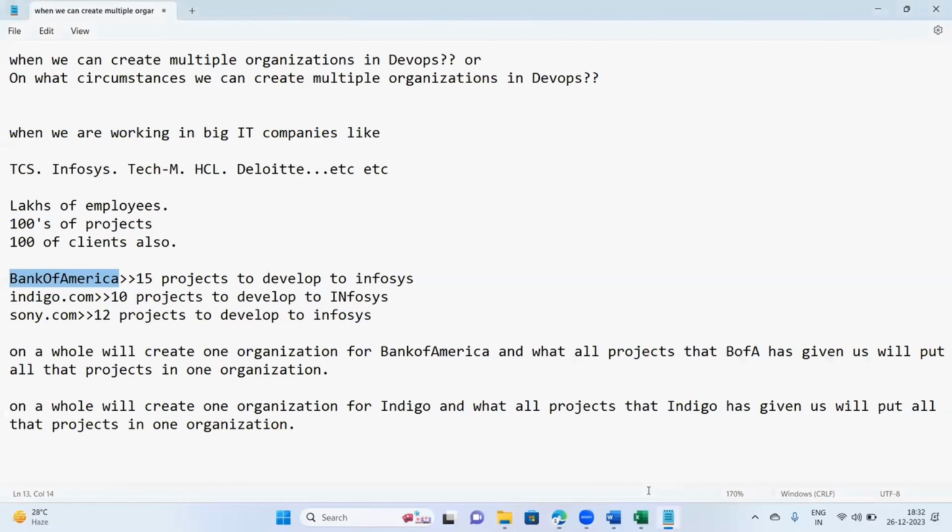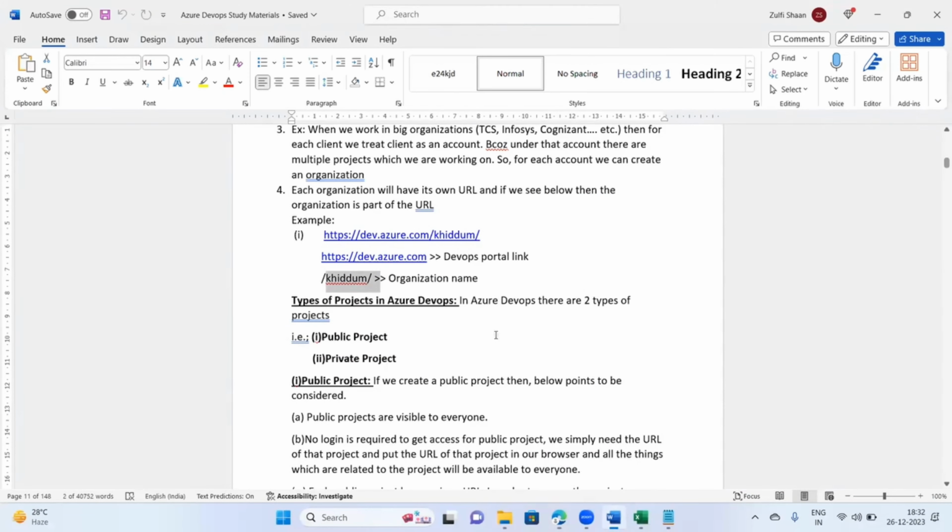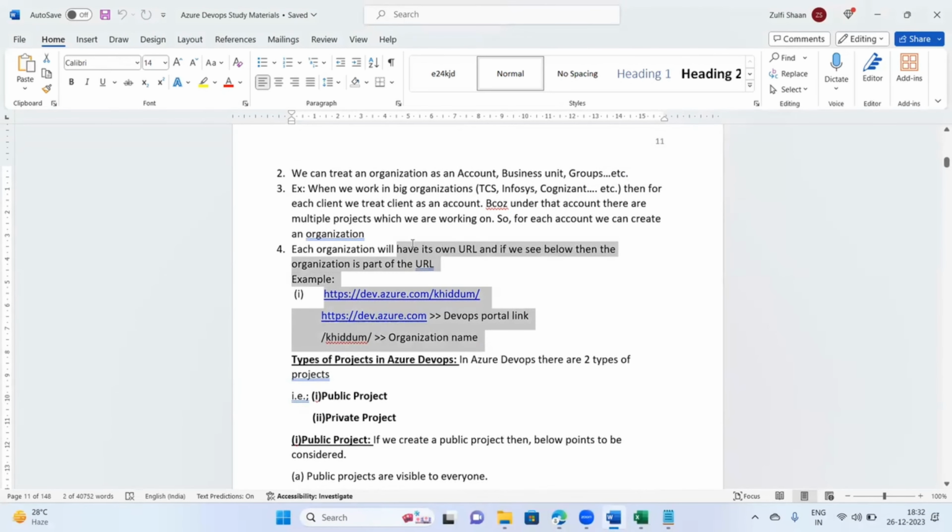Next, what can we do in an organization? Why are we creating an organization and what can we do in it? I told you we can create multiple organizations and what the purpose of creating them is. So, simple interview questions: how many organizations have you managed in DevOps? How to create an organization? What is the purpose of an organization? What is an organization in DevOps? These are all things that you have to read now.